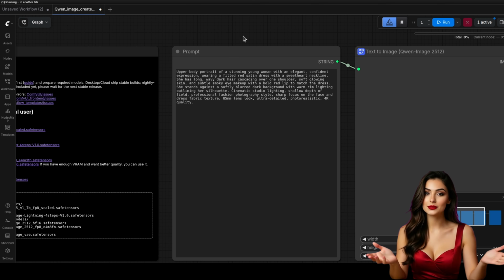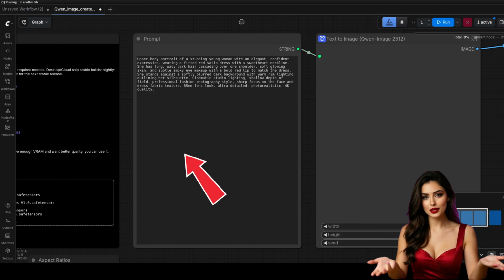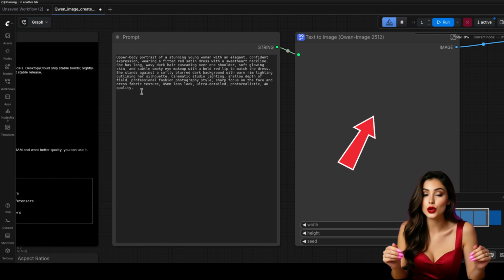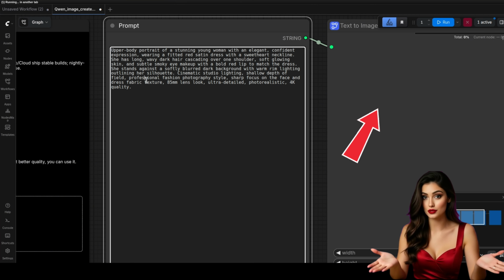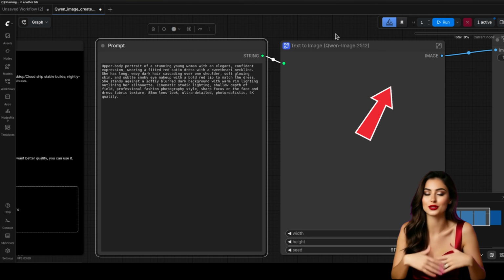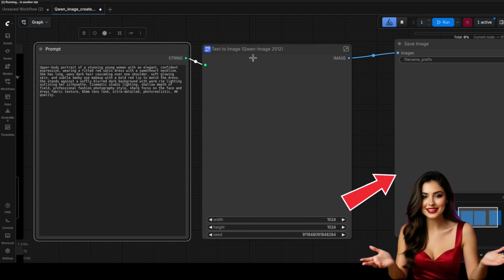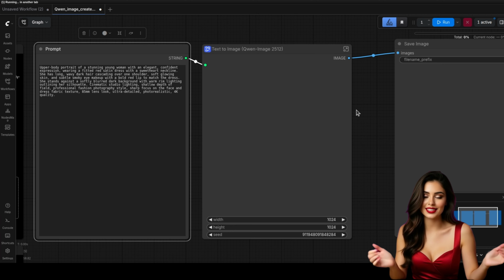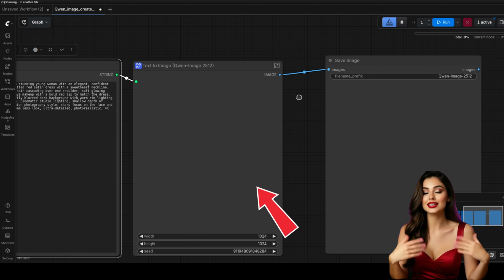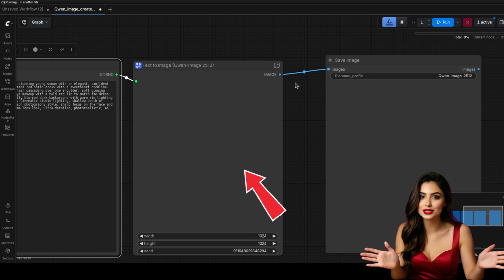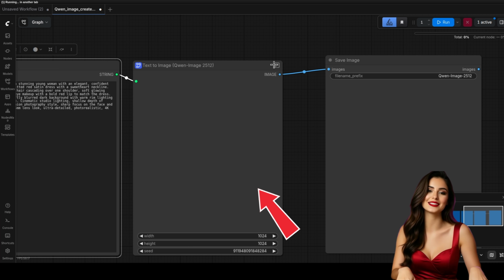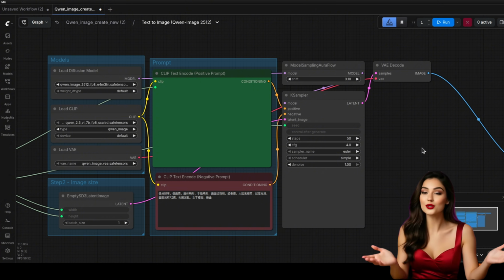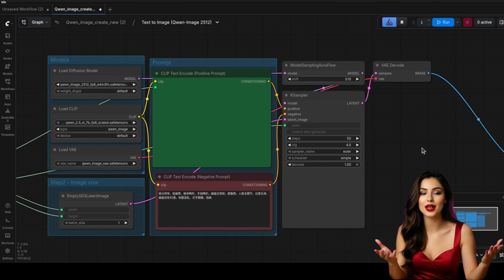Here's what's on the canvas once it loads. A prompt box where we describe the image we want to generate. One large node labeled Text to Image that contains all the logic for generating the image, and a Save Image node which saves the image. That one big node is actually a subgraph. It's ComfyUI's way of grouping nodes into one block, so your canvas doesn't turn into spaghetti. Double-click it. Here's every node inside, one by one.